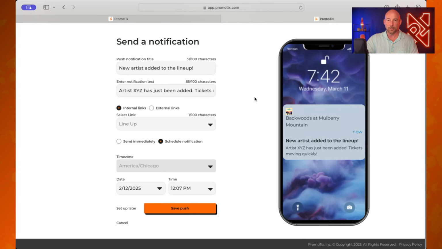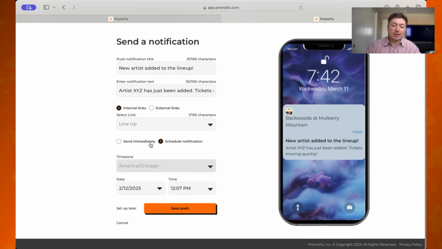Exactly. Right. Yep. And then here, the last option, you can decide to send out the push notification immediately, or you can schedule it. So I'm sure you can think of some examples for that. But yeah, that way you can set it and forget it.